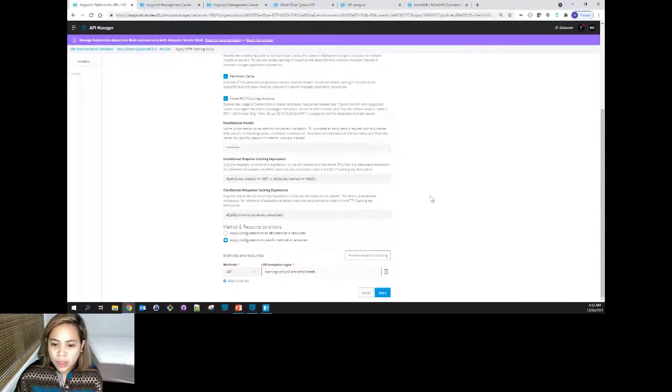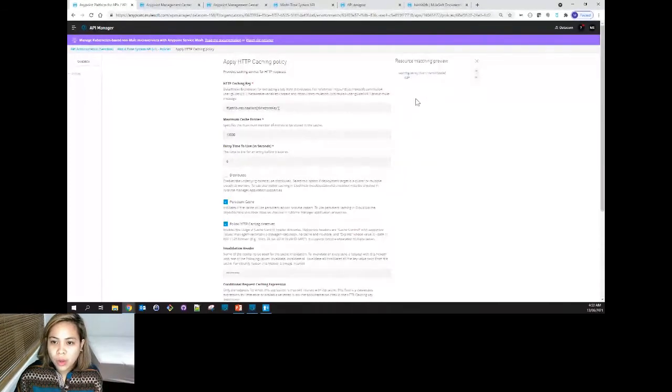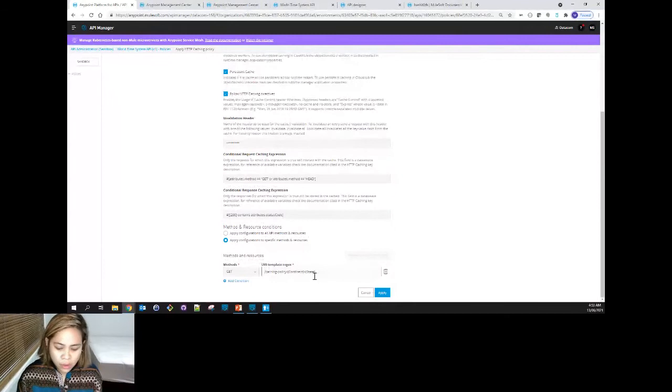It should actually be a preview resource matching. So I've got this preview resource matching here. It's the match, but it's not working. So I had to add this API, something like that. That's what I've noticed when I was using this HTTP caching policy. So you have to add that API. I don't know what's the reason behind that, but that's when it got to work.